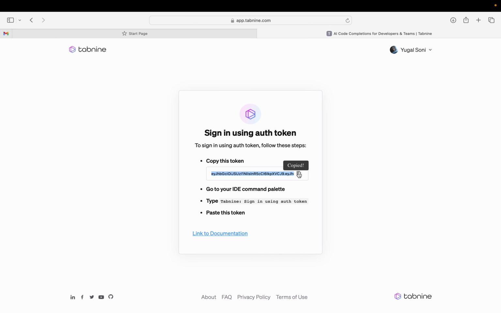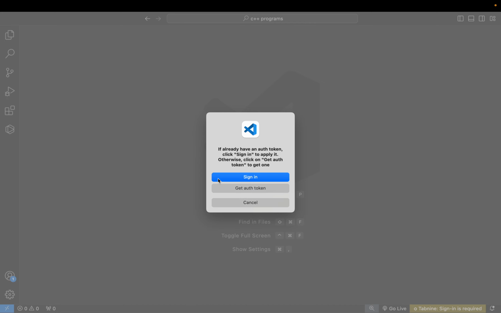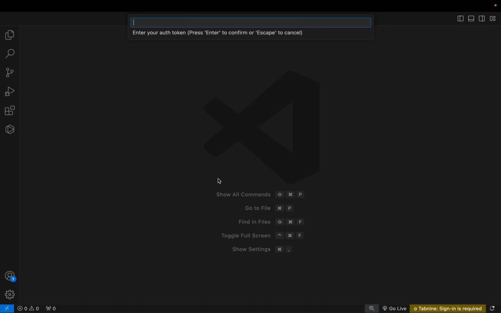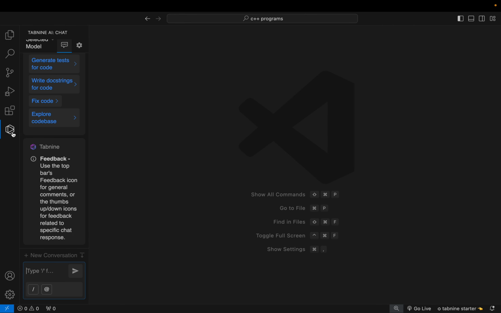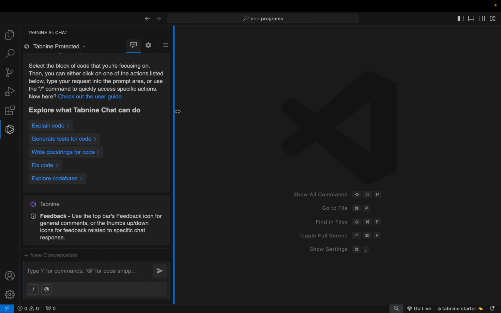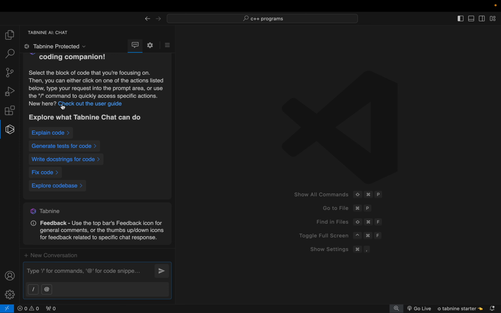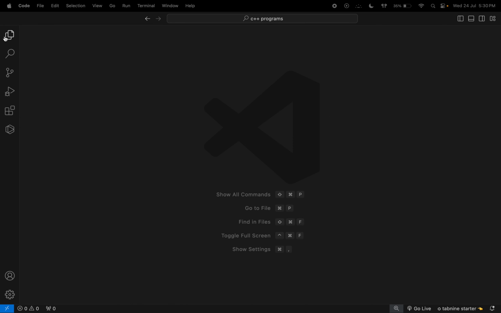Tabnine sign in. So as you hit enter, automatically this prompt will open and you have to just tap on sign in, and paste that token which you copied earlier, hit enter, and again hit on this Tabnine icon. You will see it is now signed in, and you can use this extension. It is Tabnine Starter. It is started. Now you can work with Tabnine.